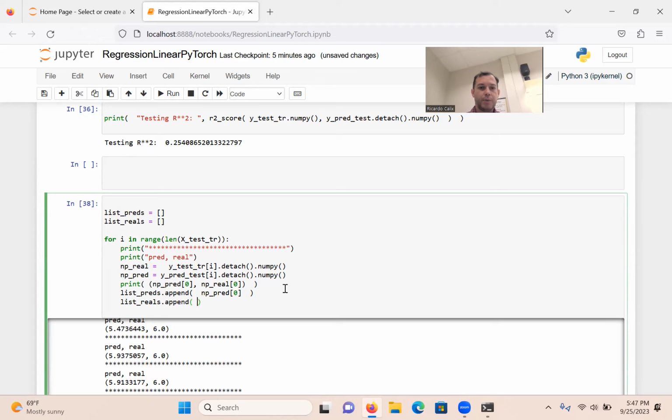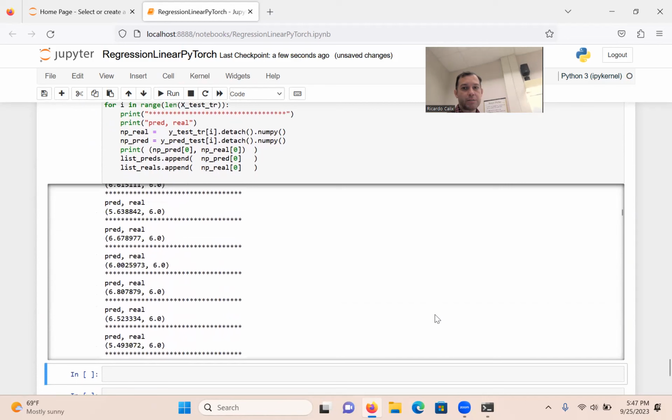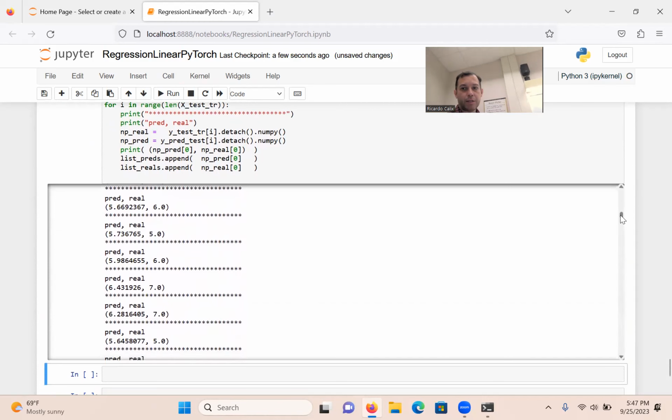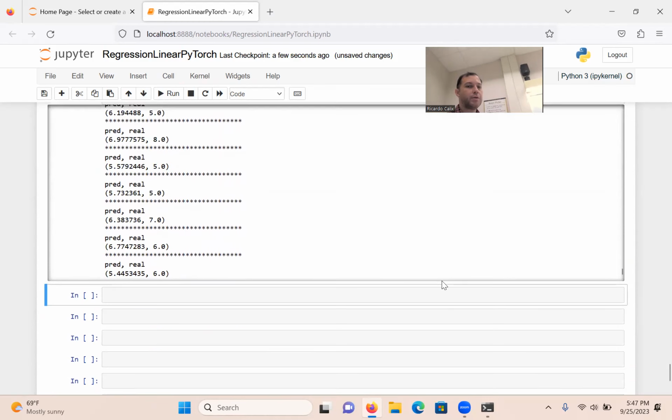And we're going to append to it np.real, square bracket 0. Just align it for better presentation. All right, so we have that there, right? And that should give us our data. So let's run it. Still the same results, but now we have our list. Let's make sure we don't have any errors. Okay, so no errors. Great.